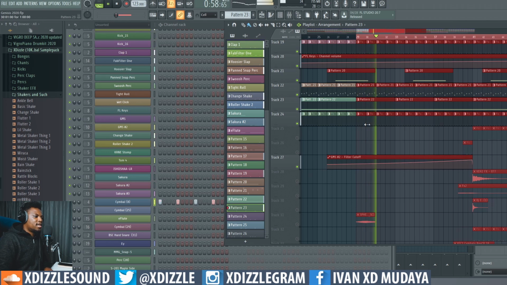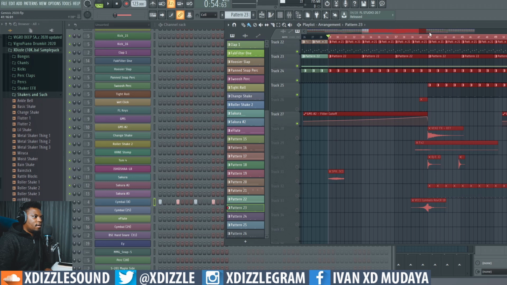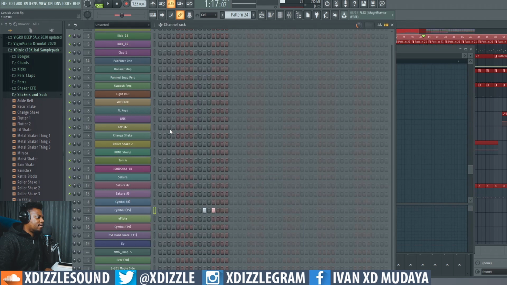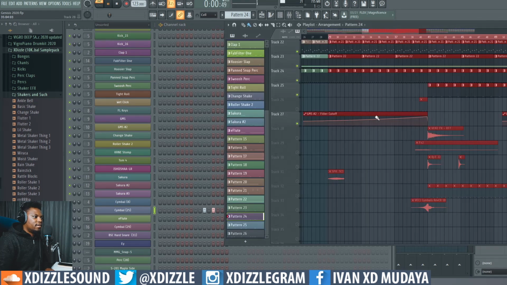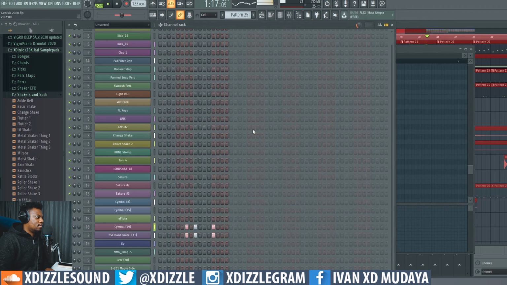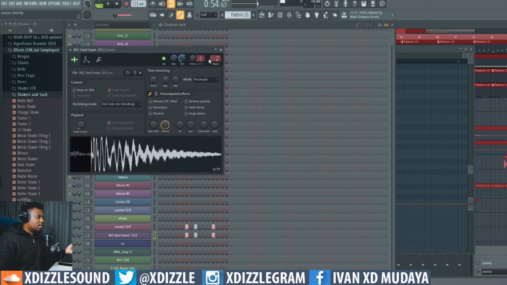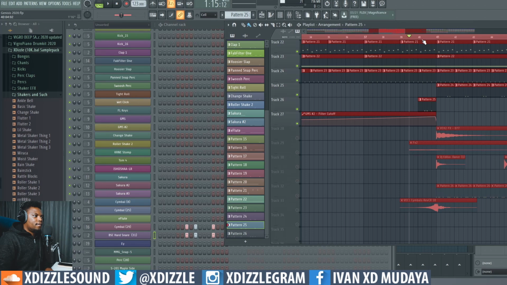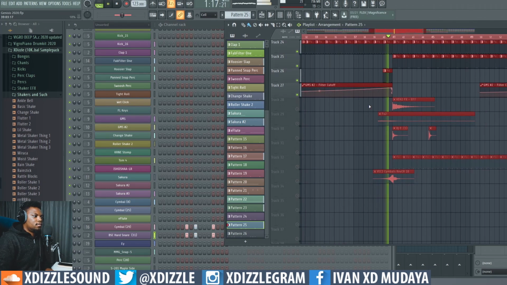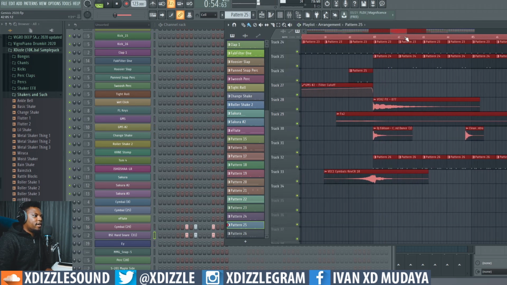And this is a GMS cutoff. And then next we have a cymbal over here. This is just a simple cymbal layered with a hard snare. And I added a lot of effects on this section here.